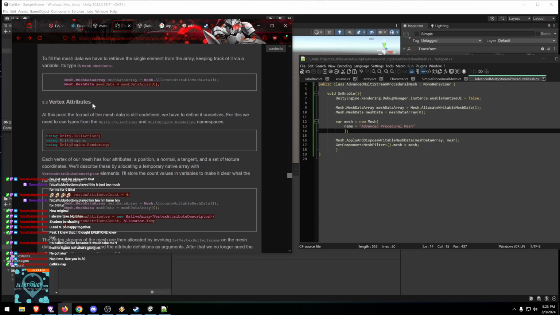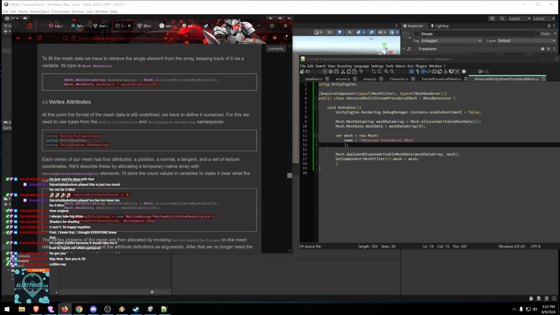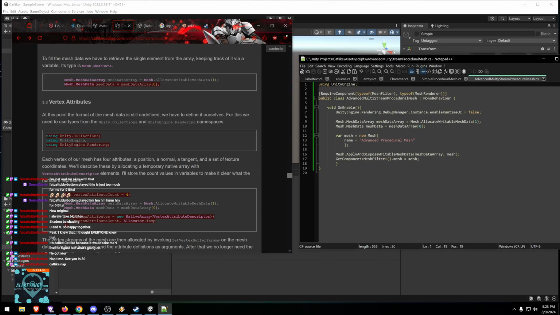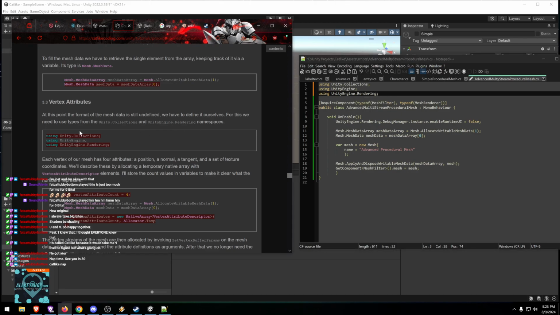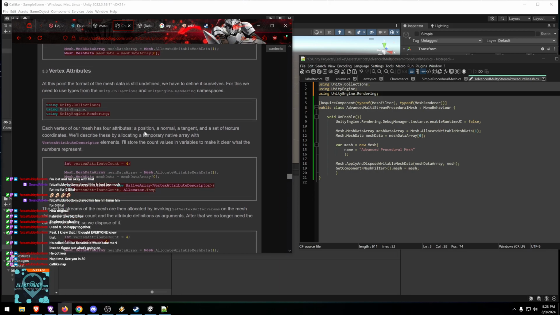Vertex attributes. We need collections and rendering. All right. Good. Unity.Collections for lists and such. Make a dot there, otherwise it won't work. And then UnityEngine.Rendering. Good. We need to use the types of the Collections and Rendering namespaces.